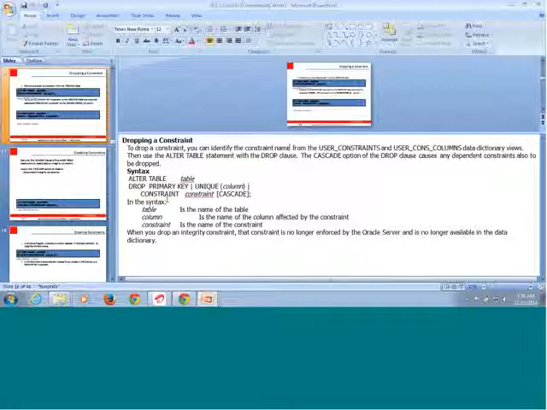Now we know what a cascade is, that it carries on. If I want to stop it, consider that the constraint is carried on to another table, referencing another table.